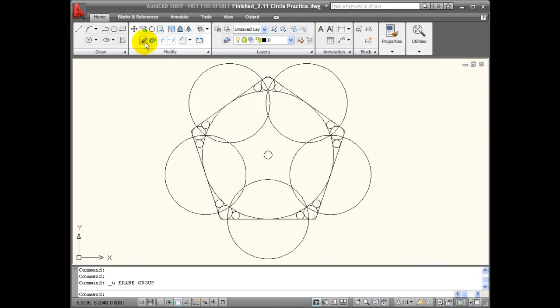Now let's look at what happens when I pull that window in the opposite direction. That becomes an implied crossing window. So I'm going to activate my erase command again. I'm going to click the mouse once, and now I'm pulling a window that's going from right to left. Now it doesn't matter if I go up or down, it's that I'm moving in a right to left direction, and now it's a green window.